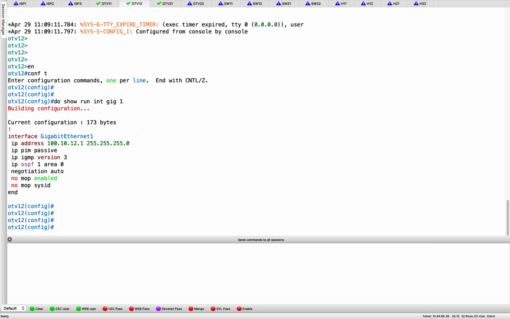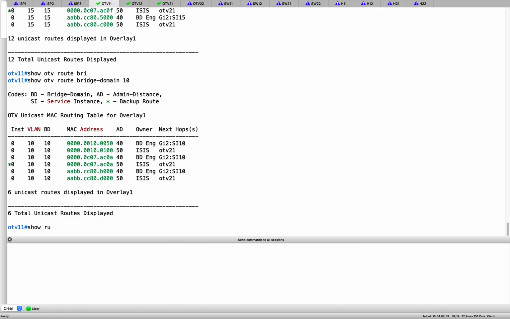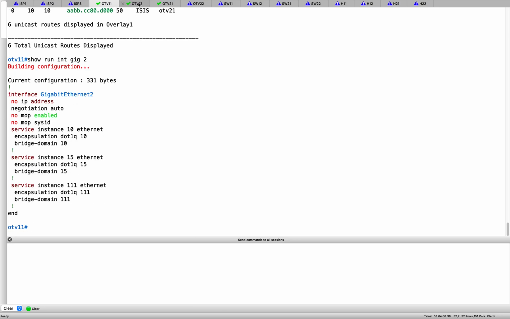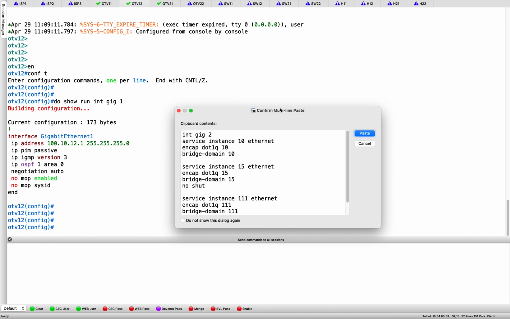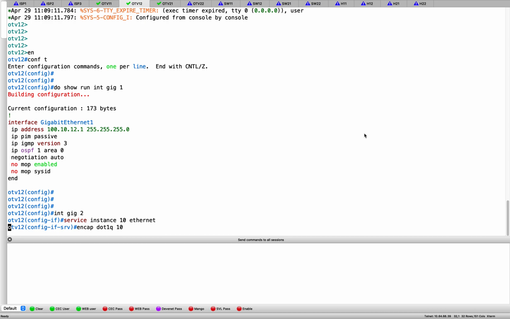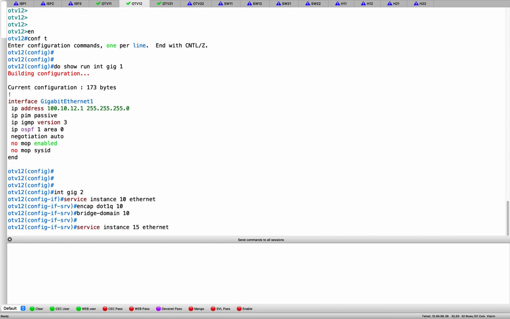So let's get to configuring it, right? So where is my 12? Yeah, so I've got it. So let's configure gig 2. It's going to be very similar to, let me actually show you that, right? So if you can do show run interface gig 2, right? This is exactly what we are going to put on this device, right? Nothing different, because we just want to extend 10 and 15, and this is going to be my site VLAN, and the site VLAN should be same on the devices in the same site. So that's being put.